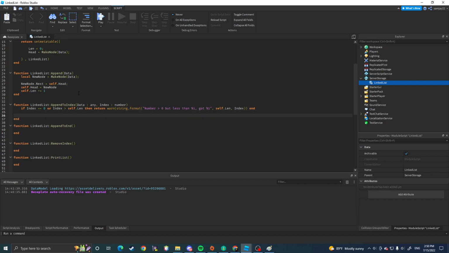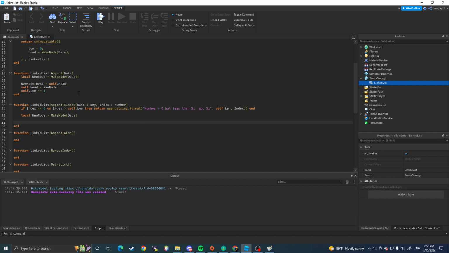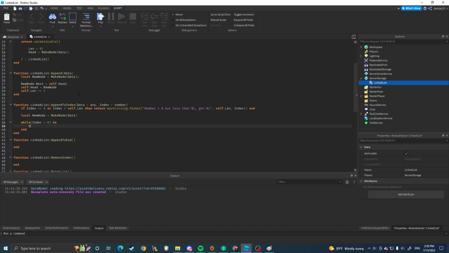We're in that conditional. So then what we're going to do is make a new node, make node, and we're going to say data. And then we're going to set the new node. Actually, we have to traverse the array. So we're going to traverse. We're going to start at index. While index is greater than 0, we're actually going to decrement the index. So index minus equals 1.